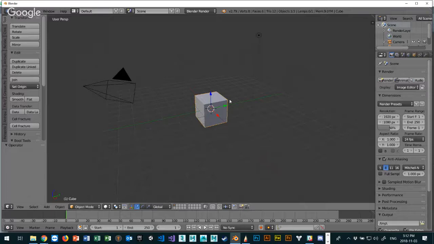Okay. So what is Blender and how does it work? Notice that there is this thing that looks like a cube in the middle of my screen. If I want to zoom in, I can zoom in by using my middle mouse wheel. So I can scroll in and scroll out, zooming into the scene.